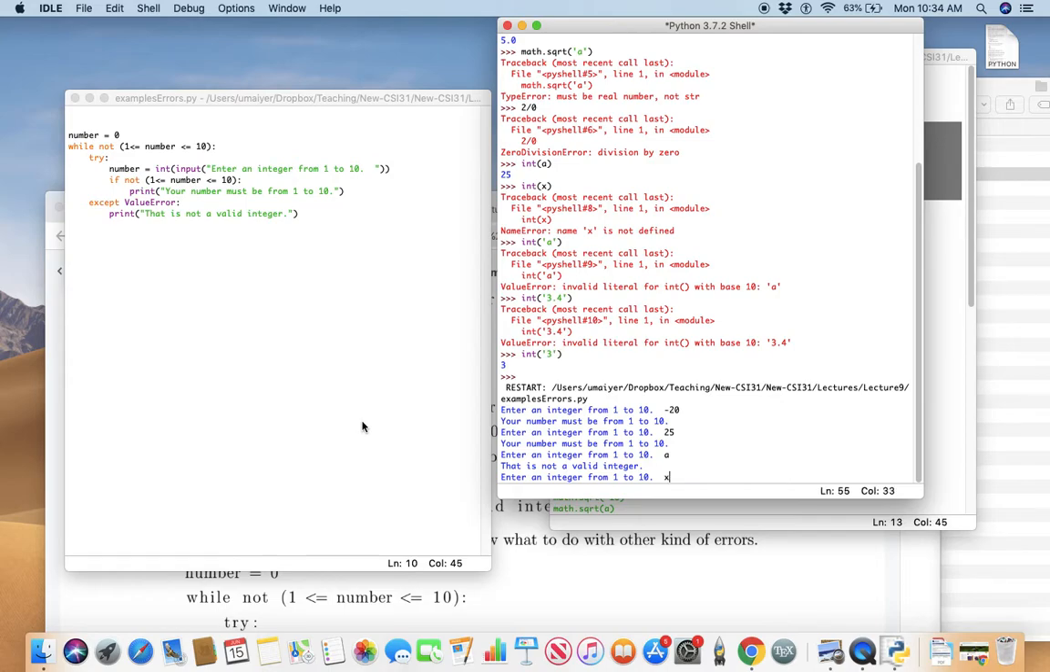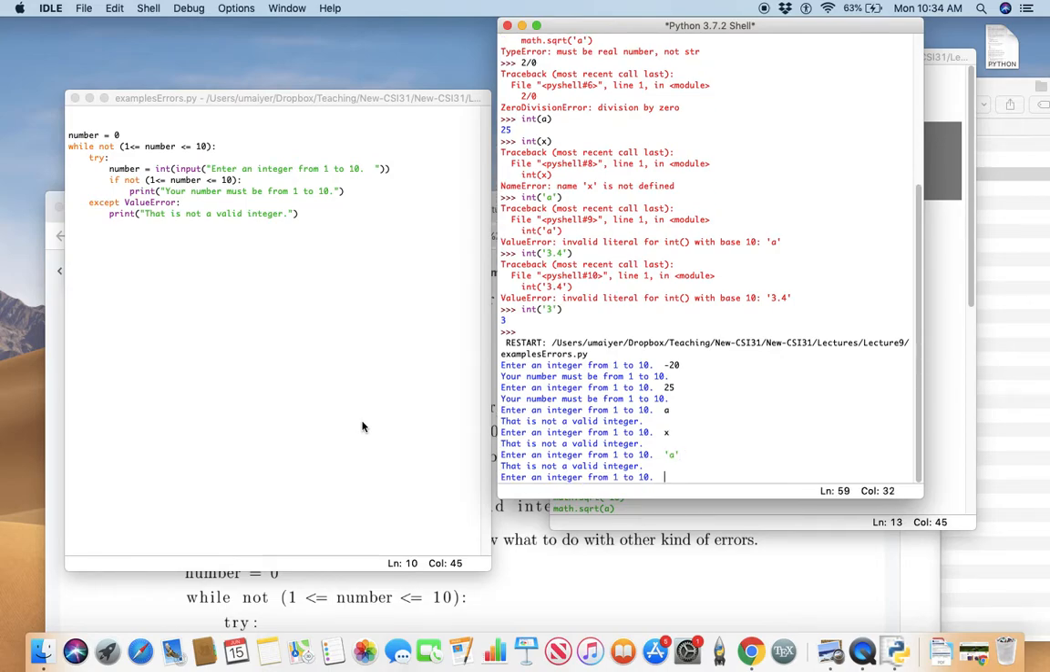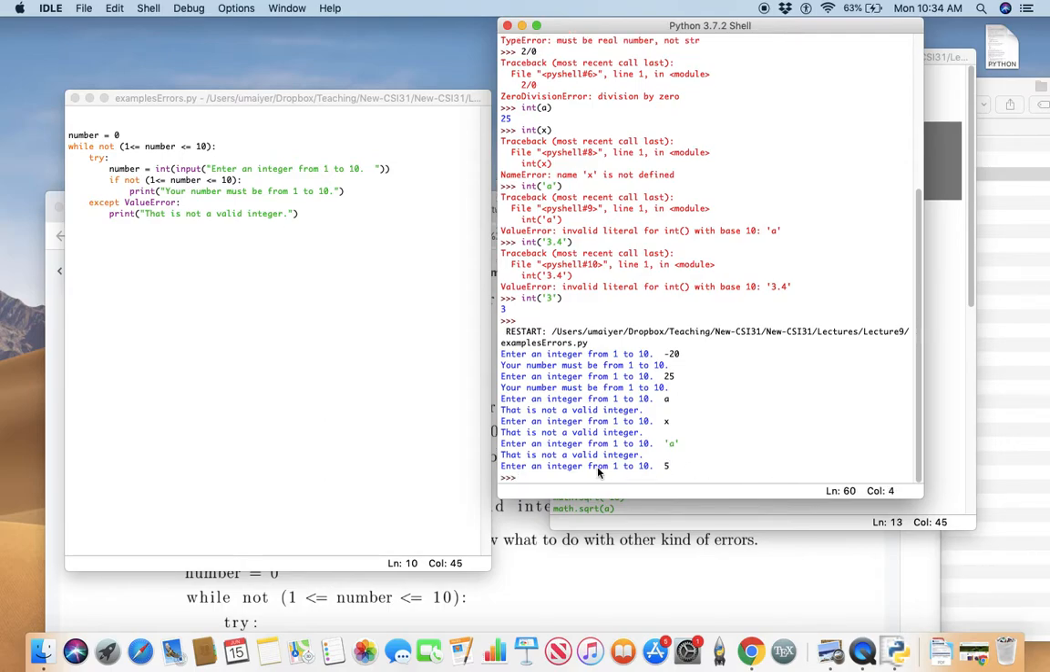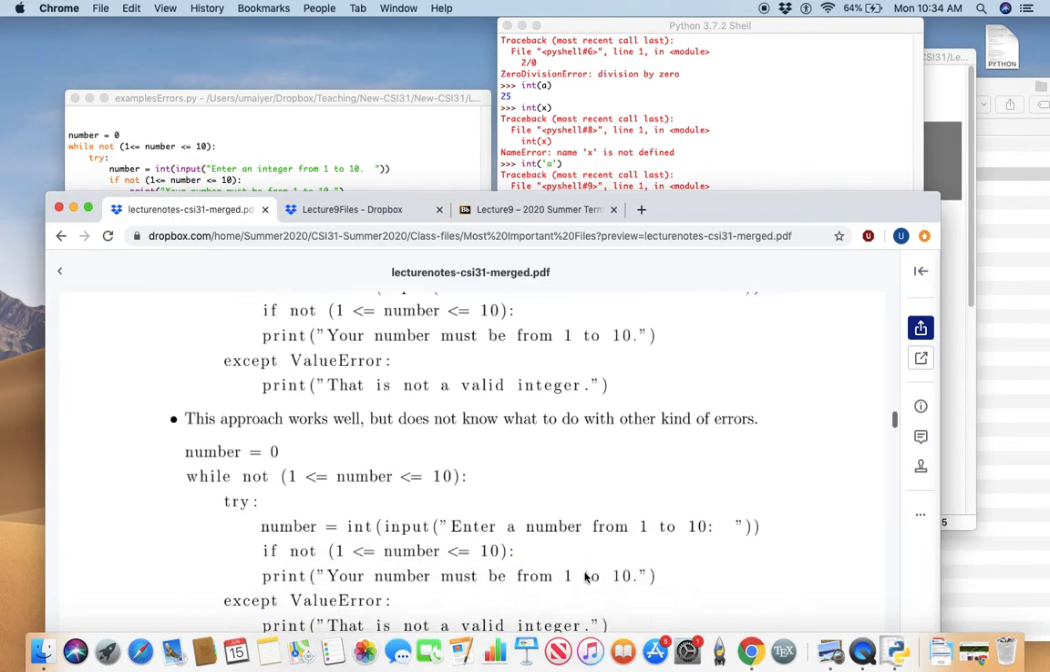Suppose I say X, it catches it. Suppose I give it string A, it catches it. So except ValueError seems to catch everything. Finally, let me give it 5, and it worked. Because I'm between 1 and 10, that if did not have to work. What is number? Number is 5. All right, so this was a good one.